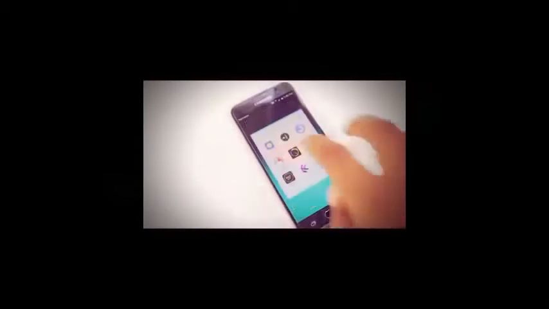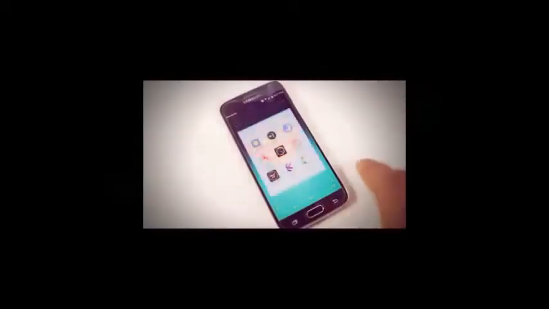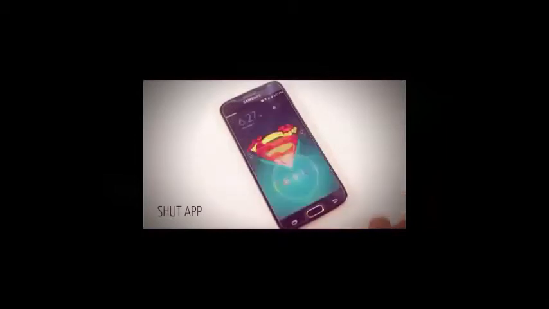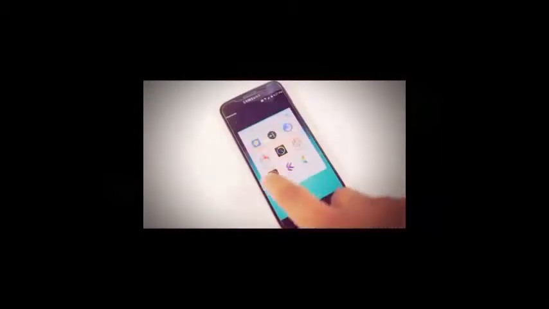The next app on the list is Sort app. So it's a basic app aimed towards saving your battery life. This app will detect and shut down apps running in the background that use a lot of battery.